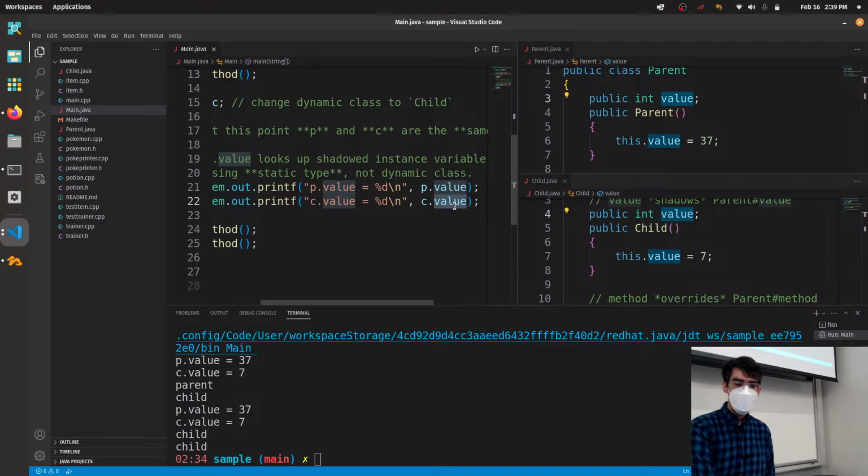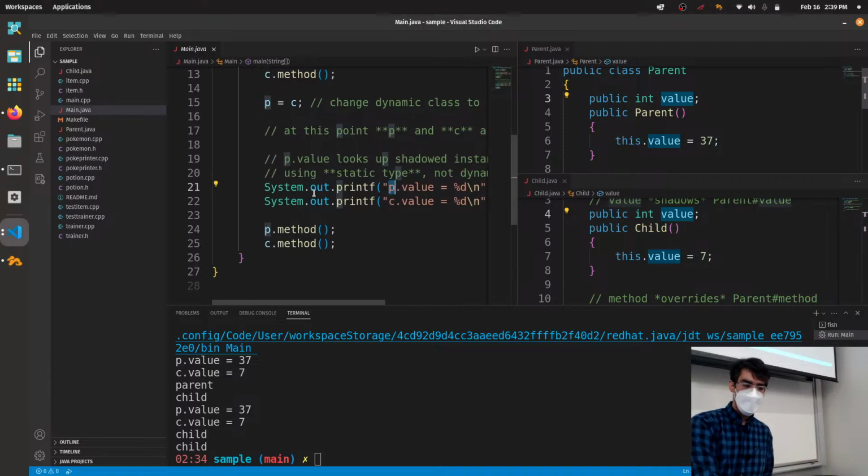The child class, as an extension of parent, has both. It has both value from parent and value from itself, but they're two separate variables. We can still refer to the parent one by casting it to that type parent and getting that value printed out. So c itself, the child instance itself, has an instance of both variables. The parent class doesn't know anything about child.